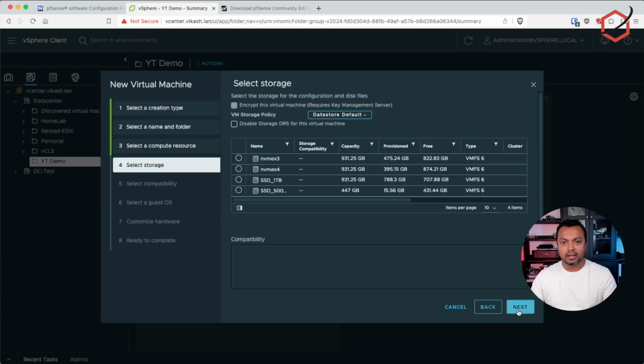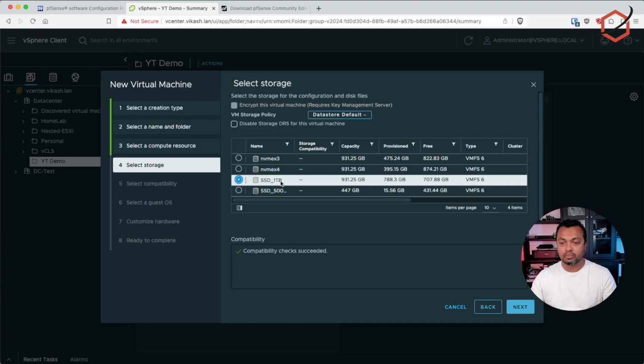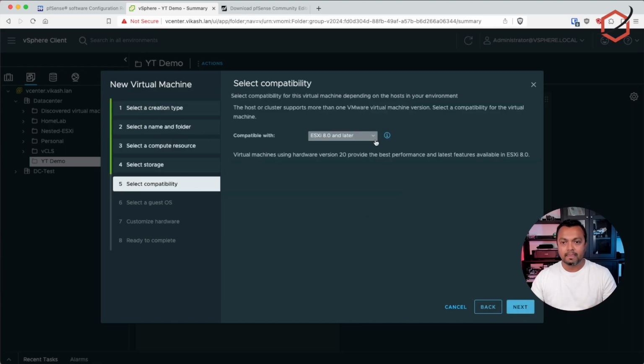Now, if I click on next, I am able to select the data store where I want to put the data file, that VMDK file VMware needs, and all the configuration files attached to that. Well, I will select one of my data stores, and I will click on next.